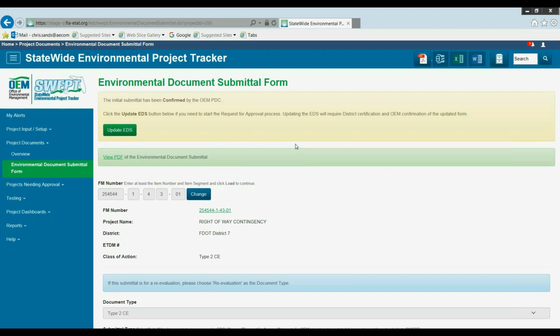After our document has been updated, in accordance with the comments from the Office of Environmental Management, we're ready to use the environmental document submittal form for our request for approval. The yellow box says, click the Update EDS button below if you need to start the request for approval process. Updating the EDS will require district certification and OEM confirmation of the updated form. That means that when we submit the request for approval, the project manager, PDM, and DEM will all need to sign it before it's submitted to the PDC, and then on up for additional signatures before it's finally approved by the OEM director.